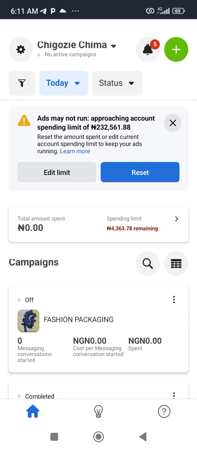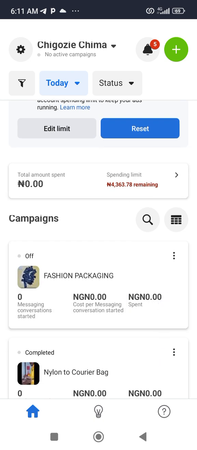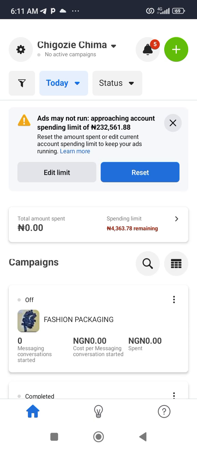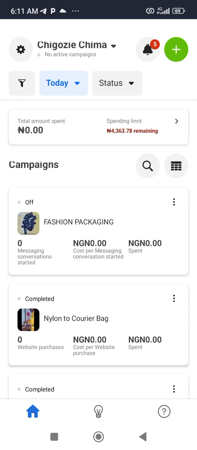Once you come back to Meta Ads, this is how it should look. No, you won't see these campaigns because if you've not run any ads, it won't show you any of these campaigns. So let's start with setting up the campaign. Click on this plus sign, this green button at the top right.